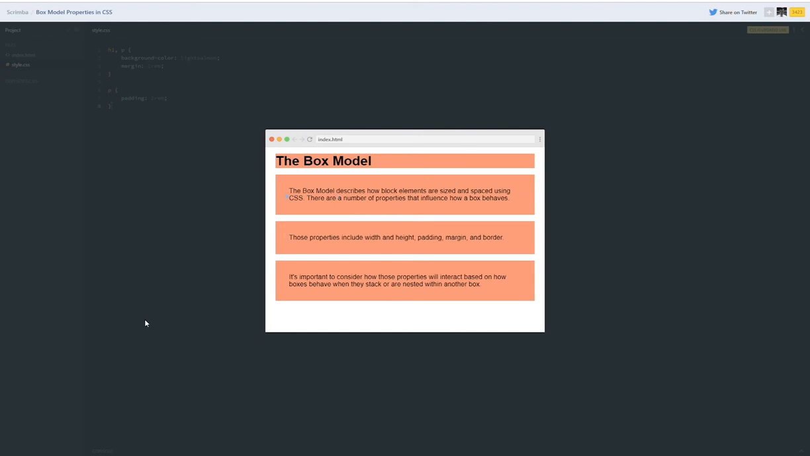But on the horizontal axis, there's no place for it to grow to. It's already as wide as it can be, as wide as the body, its container. And so what it's had to do on the horizontal axis is push the content in by 2 rem on each side. So it couldn't grow horizontally. So it's important to know that if a box can grow, it will take up more space to accommodate the padding. But if there's nowhere for it to grow, it will push the content in to accommodate the padding that we've added.